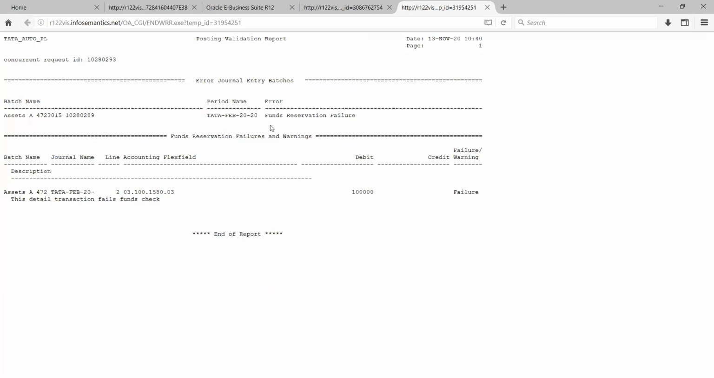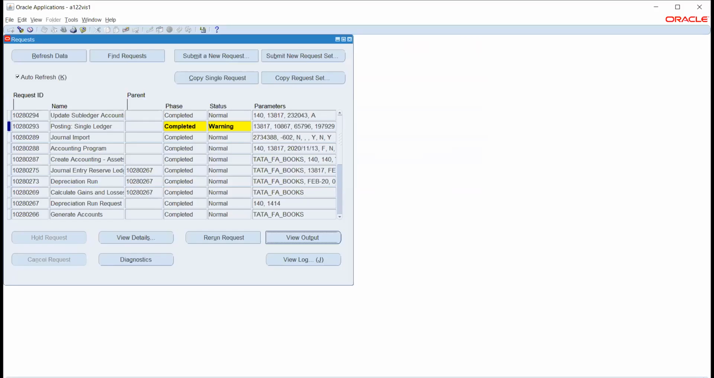Okay, I had set up the budget for this particular ledger. So that is the reason for failure. I didn't add the budget values for it. So apart from that, we are good with it. So okay, let's review the entries. So let me take the batch and let me query it in the GL module.